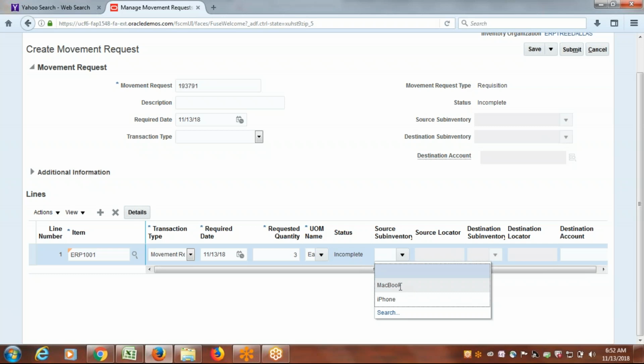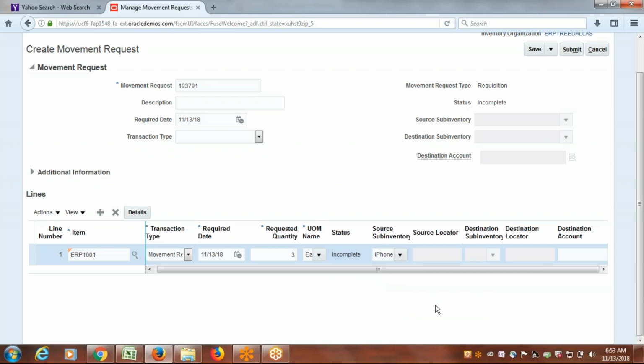So from MacBook sub inventory, I think we don't have much quantity within the MacBook. We'll go with the iPhone. Okay, and provide destination account.